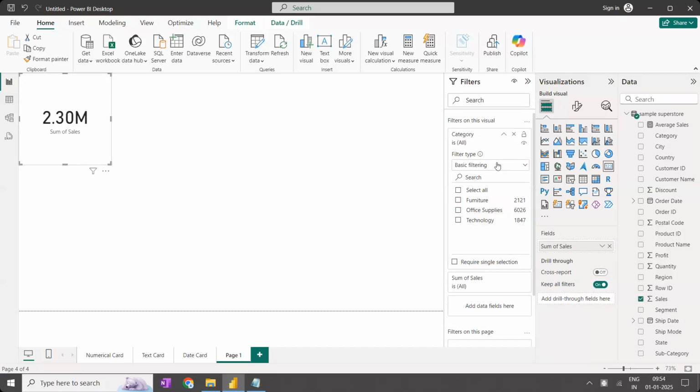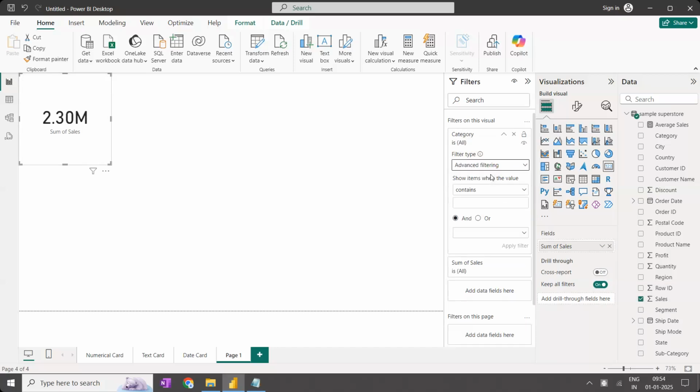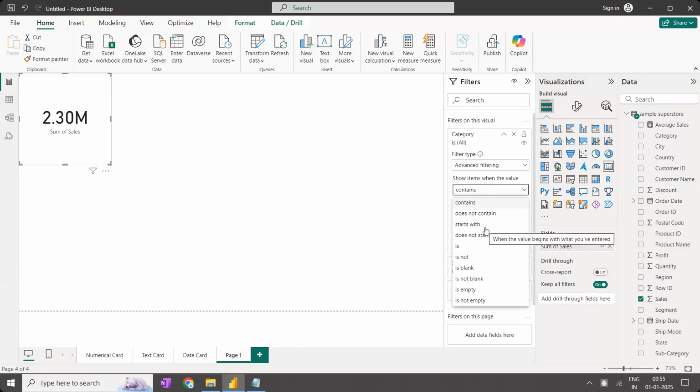Now, for the same thing, let us add the advanced filtering. Advanced filtering is nothing but here you are again having options like contains, does not contain, starts with, does not start with, is, is not, is empty, is not empty, like this. Here I'm going to select whichever category starts with the letter F. Only those I'm going to apply.